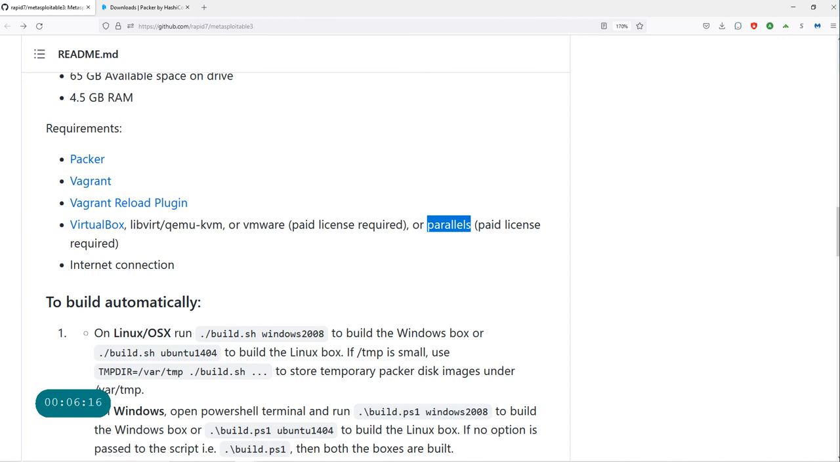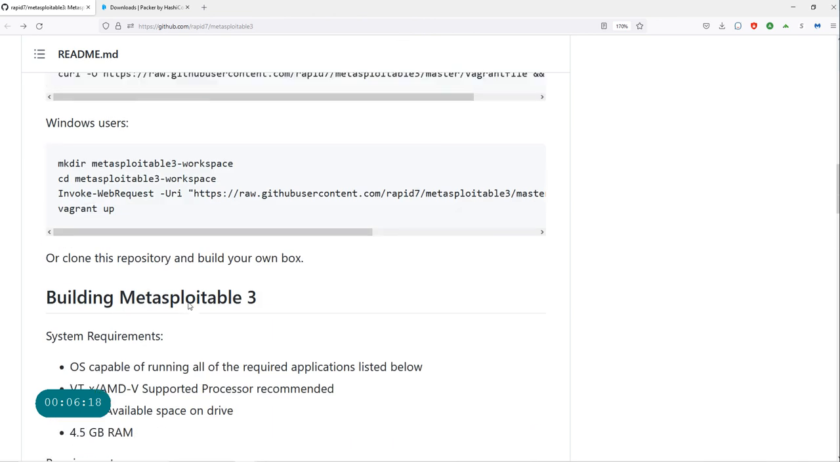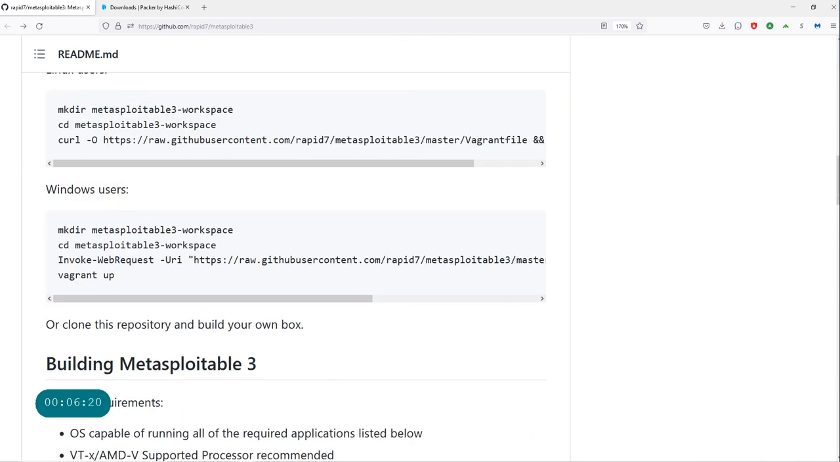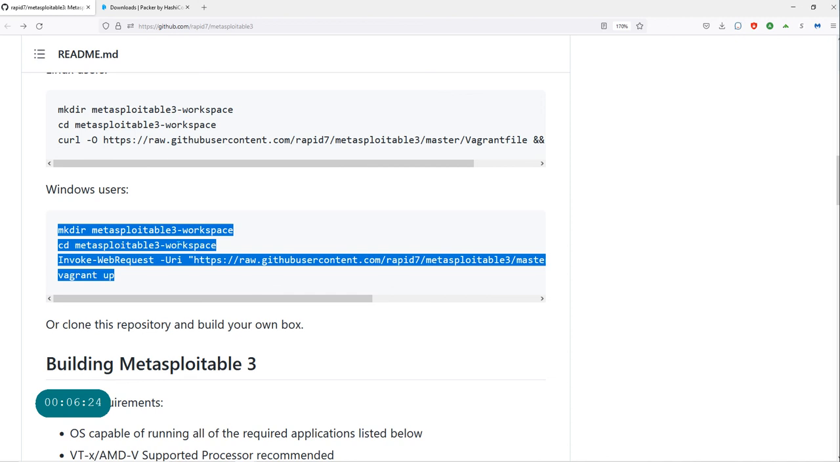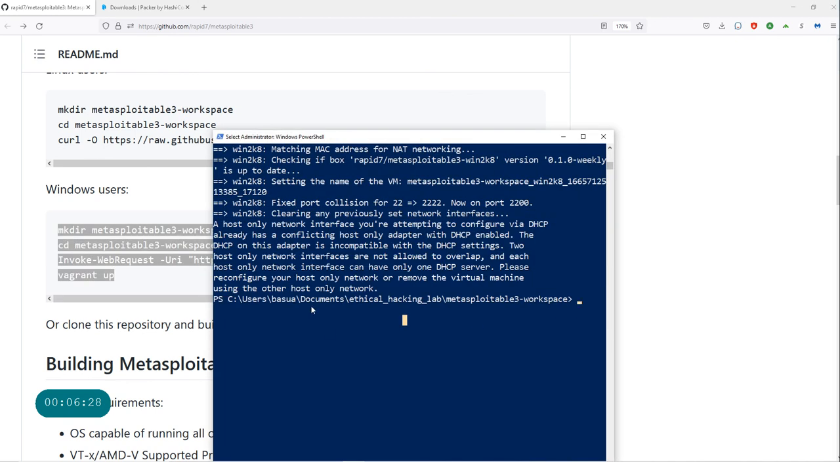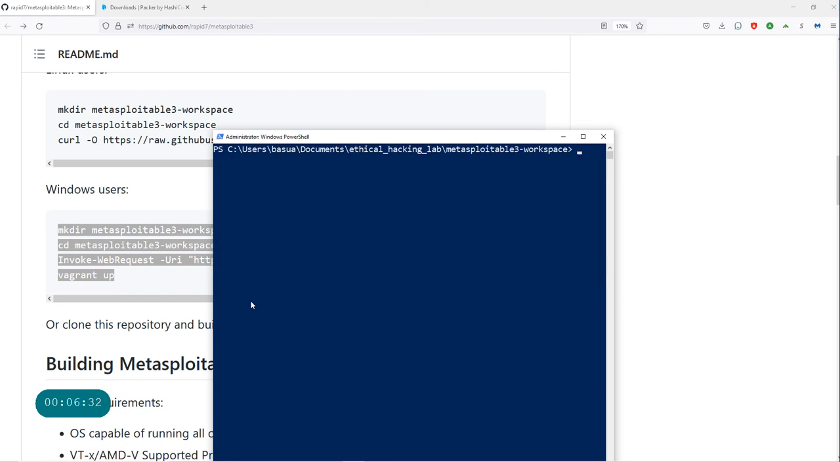So that's about it. So you have all that. Once you have all that, you need to run these commands. Okay, mkdir metasploitable, then workspace. So what I have already done, if you look at it, I have created this folder structure.